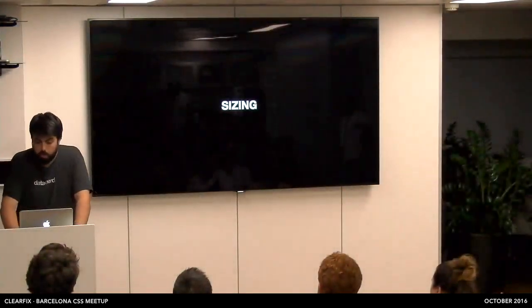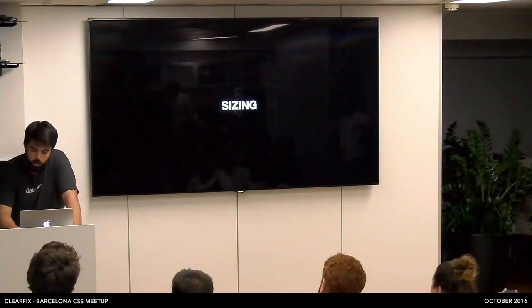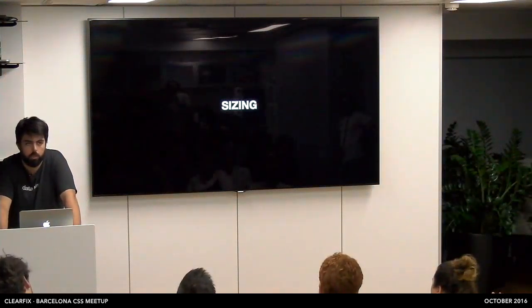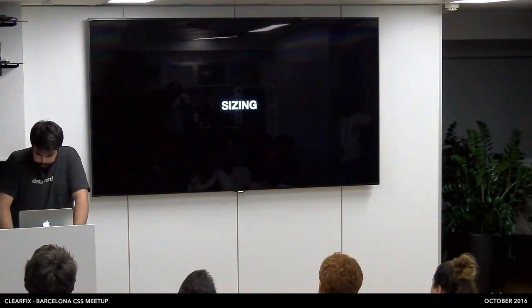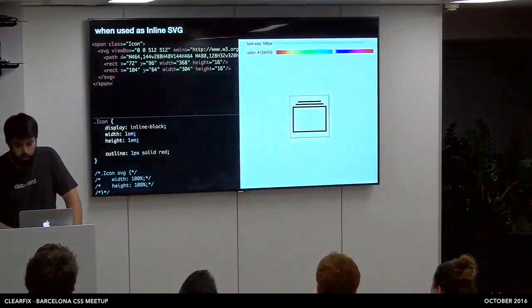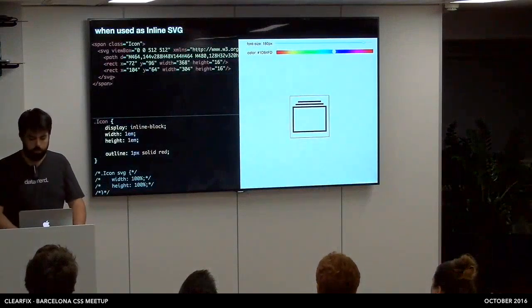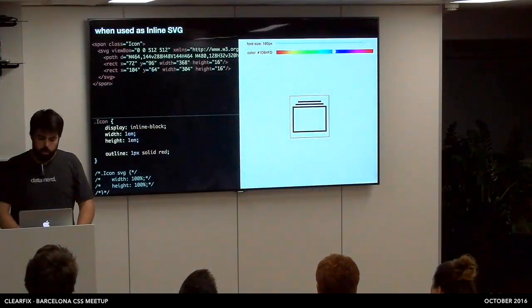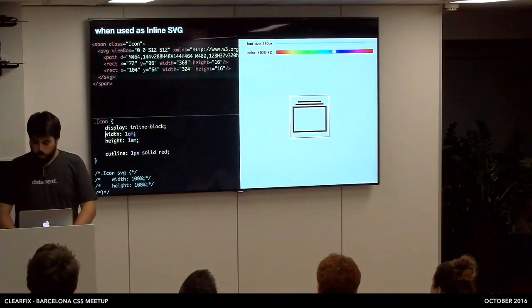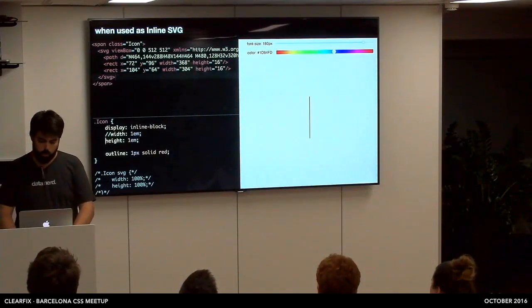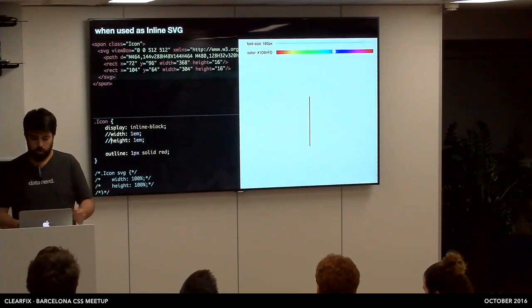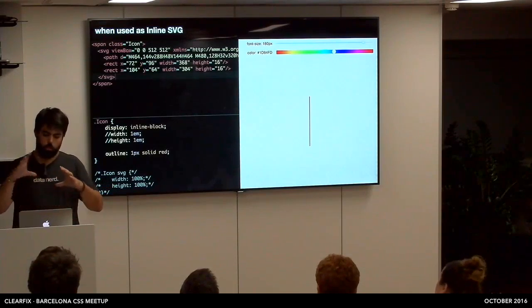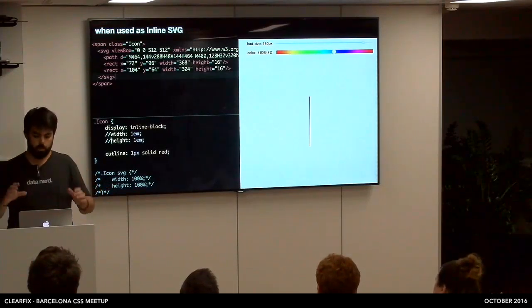Sizing is another important thing. We want to be able to change the size of our icons, and even more, we want our icons to inherit the font size that the parents are defining. In this case, we are rendering an inline SVG, and we are just setting the width 1em and height 1em. If I remove those declarations, we don't see anything, because the SVG by default takes the full width and height of the parent.